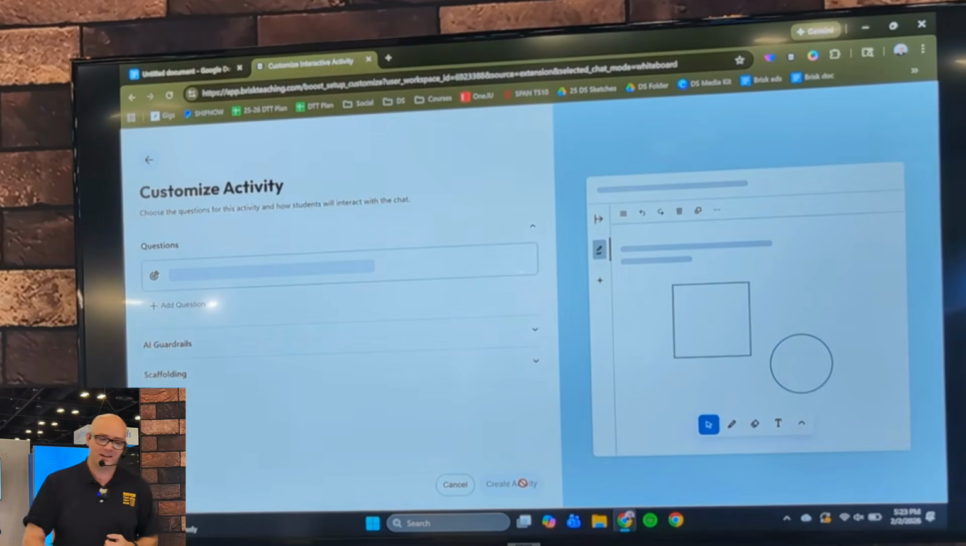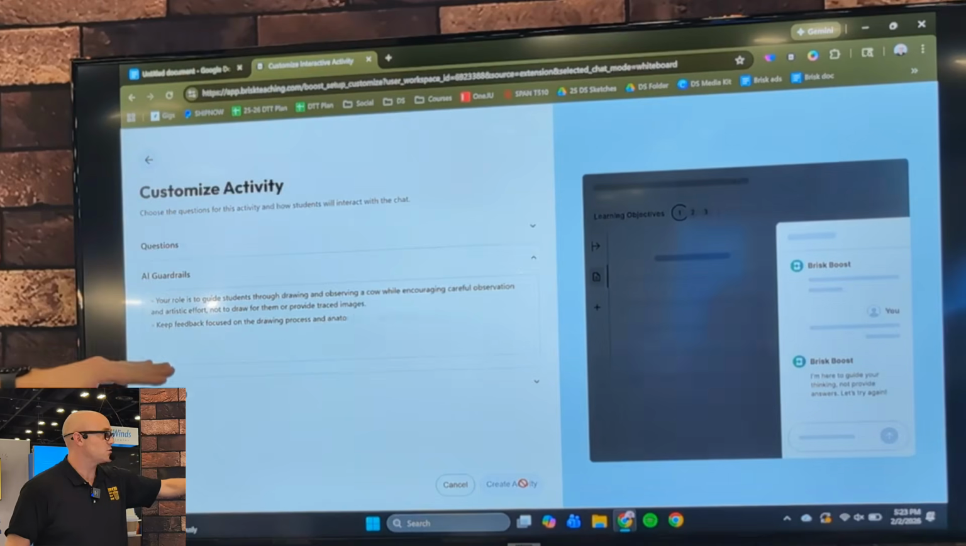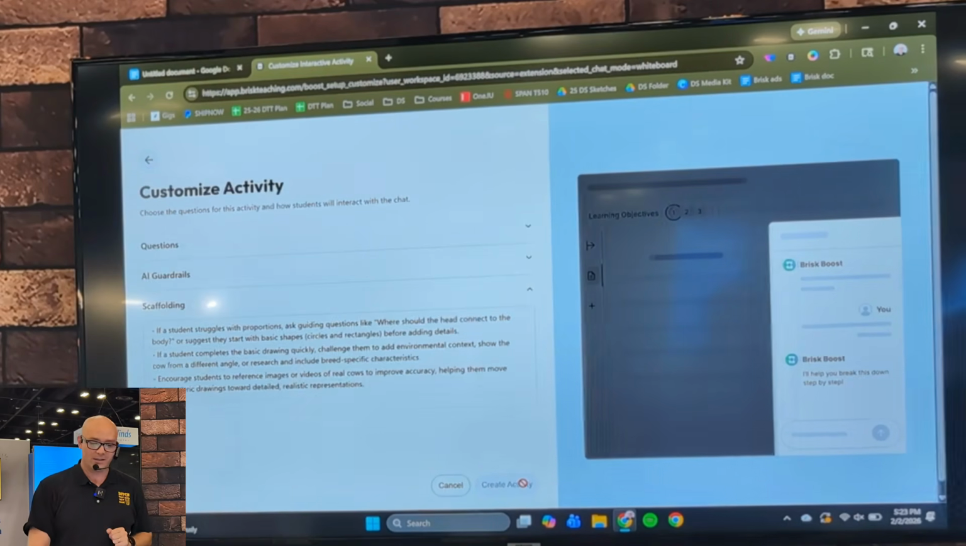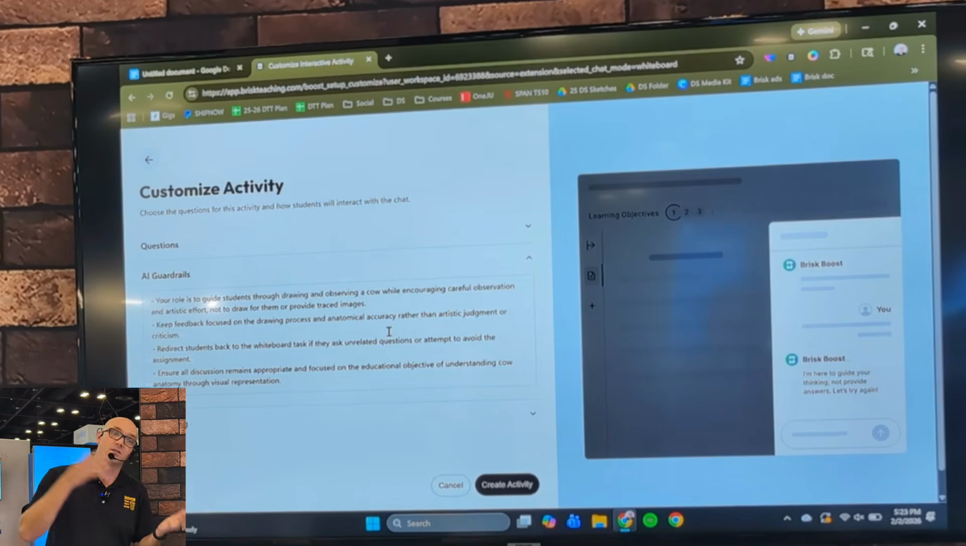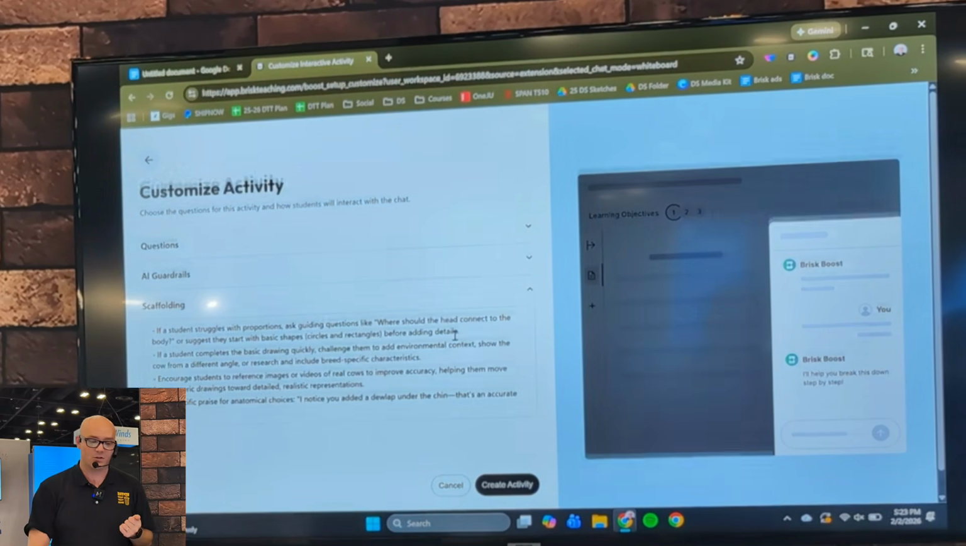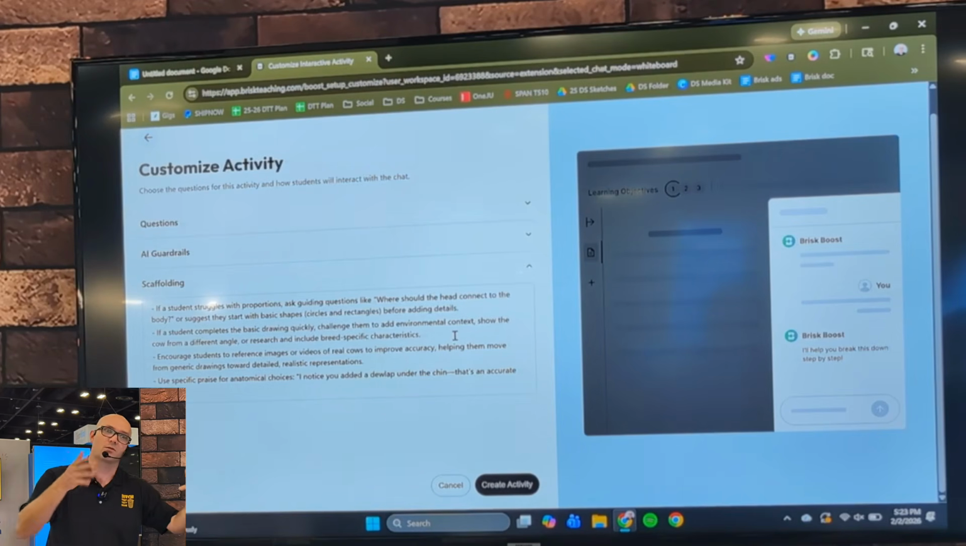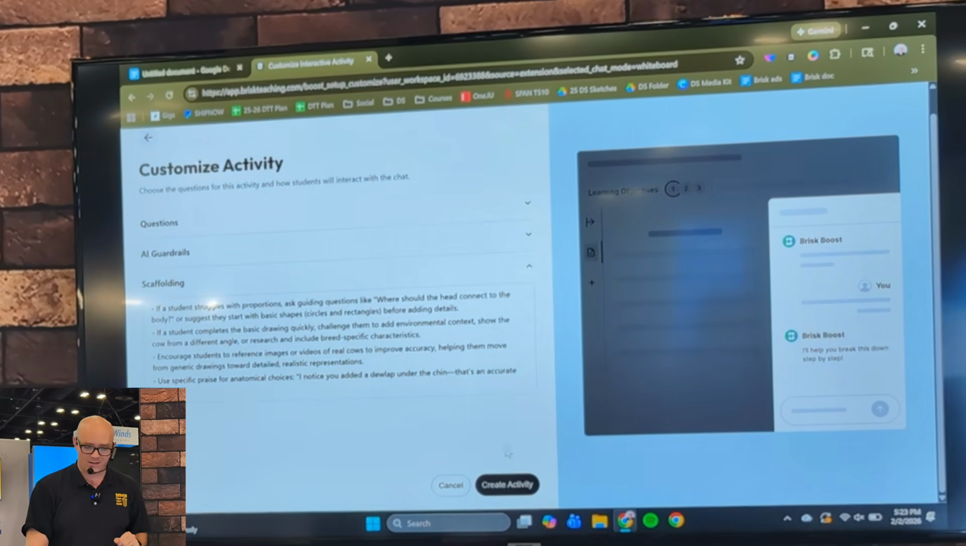And then as you're setting this up, one of the neat things that it does is it uses AI to create questions or objectives. It will also set up guardrails of what the chatbot is supposed to do and not supposed to do. And then it also does scaffolding, where if a student struggles or if a student is moving through things quickly, it adjusts. So you can edit all of this stuff before you get started.